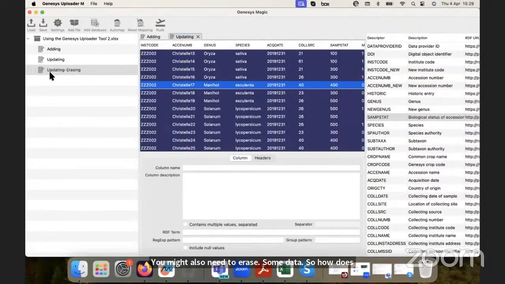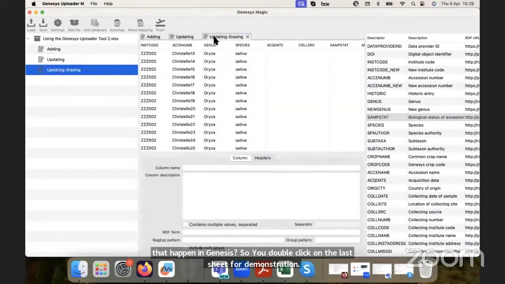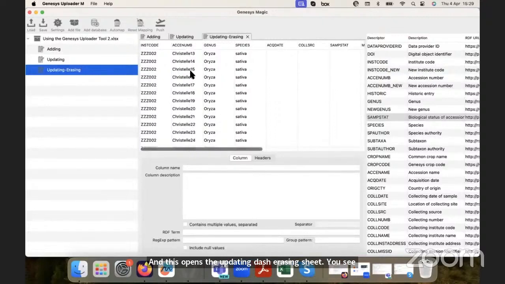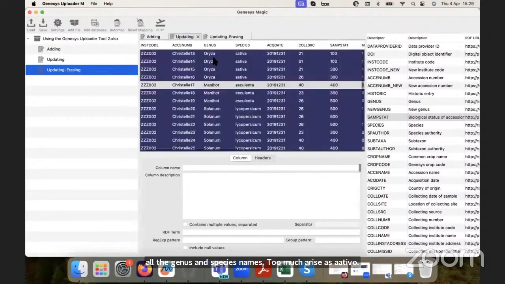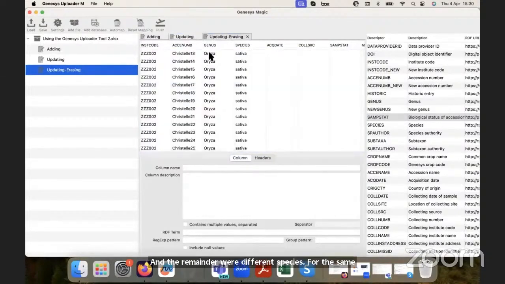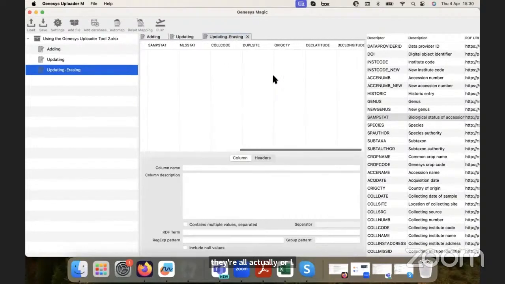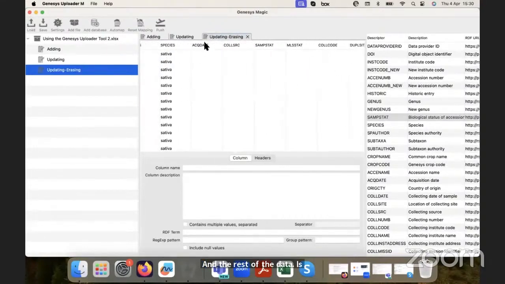So you double click on the last sheet for demonstration, and this opens the updating-erasing sheet. You see here that I used the exact same accession numbers, but I changed all the genus and species names to match Oryza sativa. In the previous file that we worked on, only the first 4 were Oryza sativa, and the remainder were different species. For the same accession numbers now, I'm telling Genesys they're all actually Oryza sativa, and the rest of the data is empty. So the columns are present, but they have no data in them.